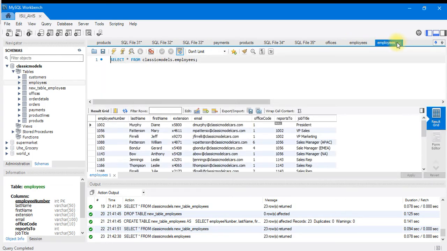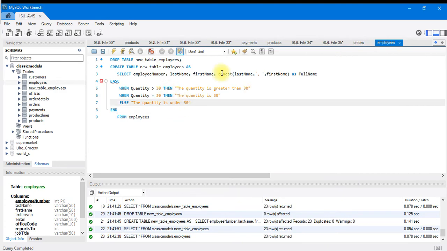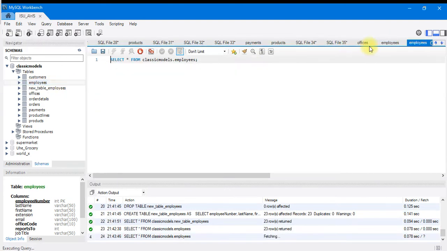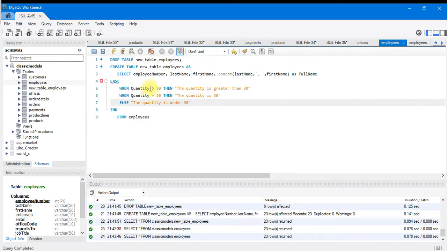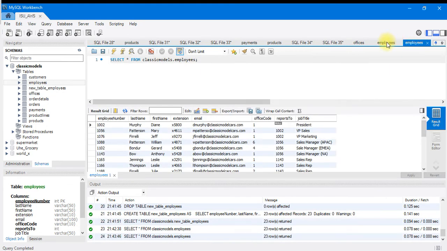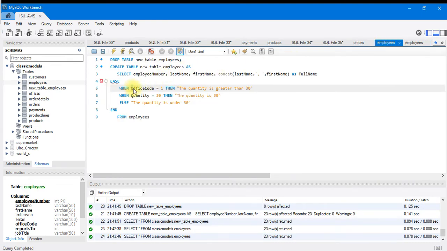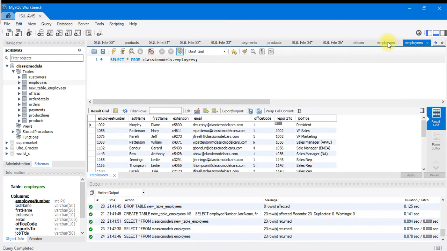fulfill the assignment. So I'm going to do that with this and say when. I should not have closed that. So I'm going to say when office code equals 1. Wait, get the correct case here. Then this is going to equal job title.